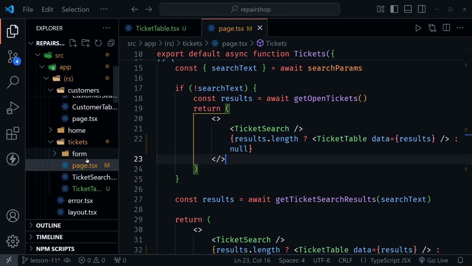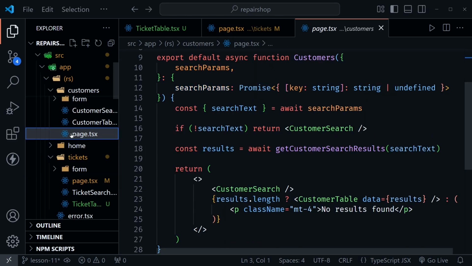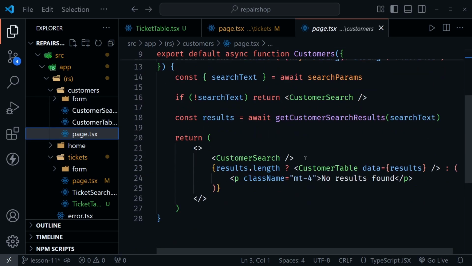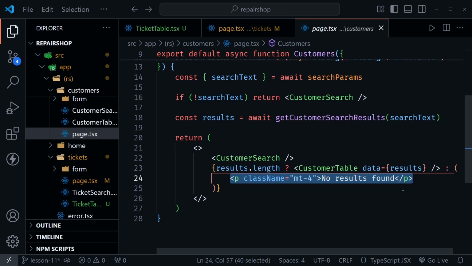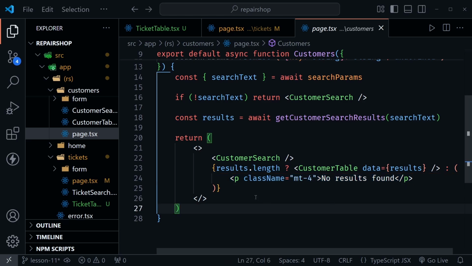So quickly to do that, I'm just going to go to the page in the customers route where you can see we provided the no results found. Let's go ahead and copy that, and we'll switch this to no tickets. You could actually put this as no customers found for this if you wanted to.